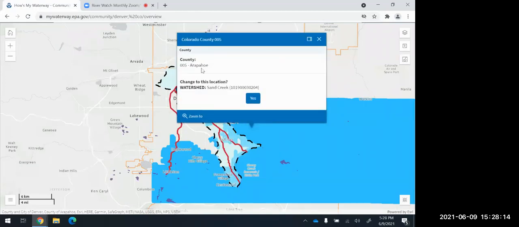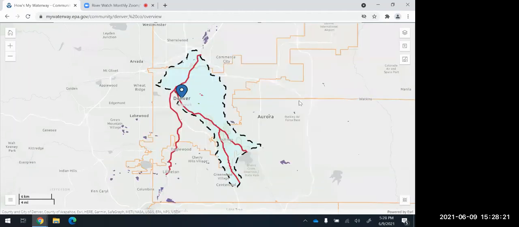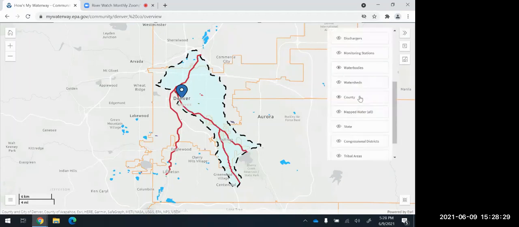Arapahoe County, I don't know how to say that. And it's also in a different Denver County. So I think that's it. Oh, no, there's another one. It's in 3 different counties. And I haven't seen one like that yet. So you can see what counties that watershed's in.